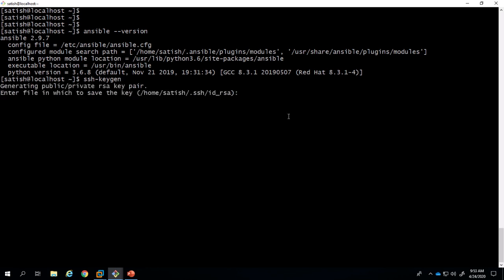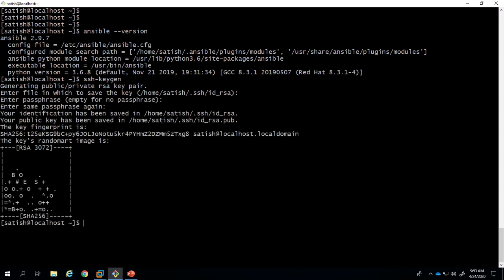First I am going to create an SSH key, because I need to log into all four virtual machines without a password. So I am creating one key for SSH login. If I create a key and copy that key to my client machine, I am able to log in to that client machine without a password.